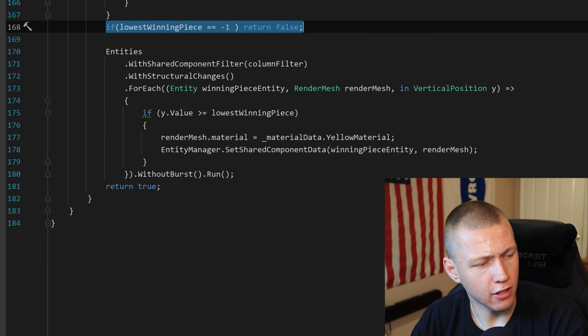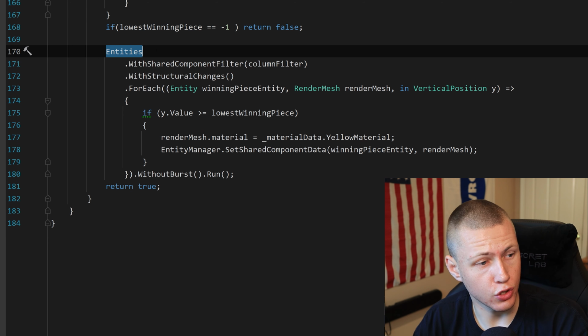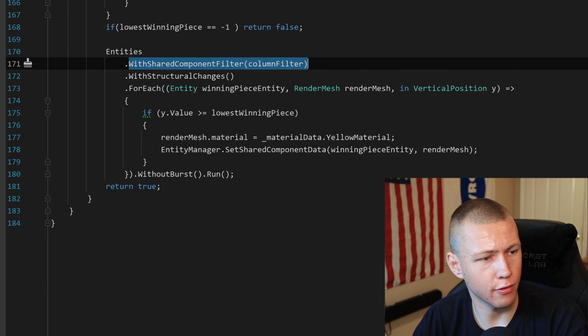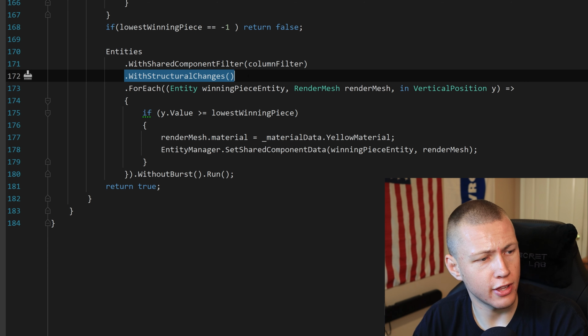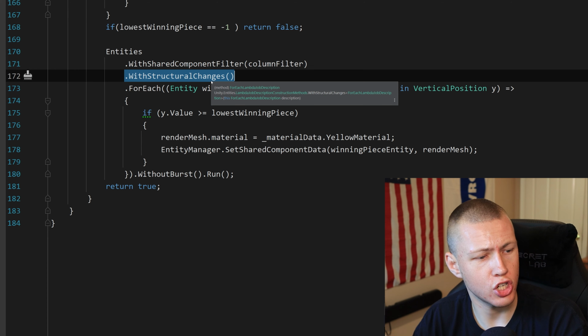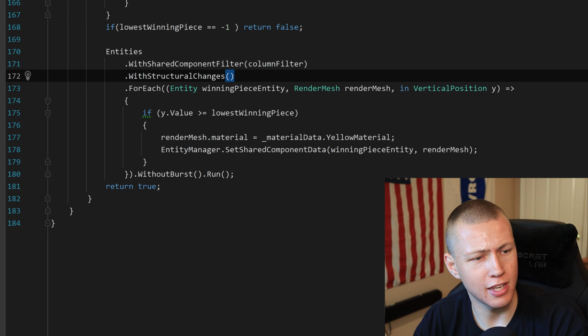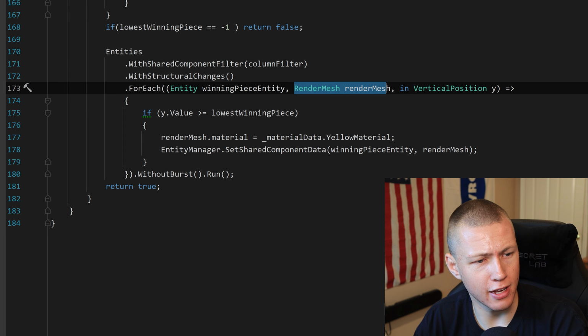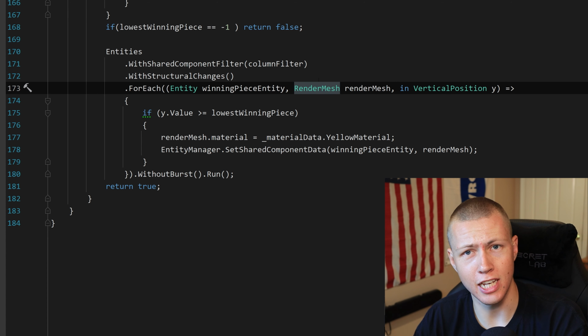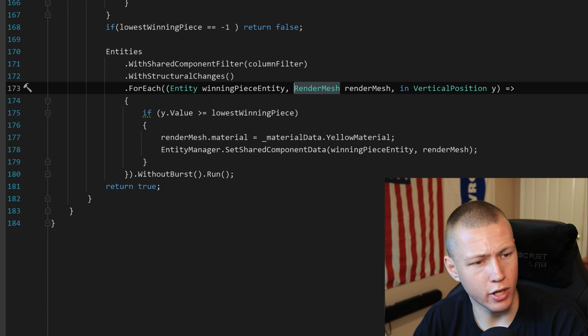And then finally, the last thing that I do want to show off that does relate to the shared components again is we're going to do another entities.forEach function here. Again, we're going to be filtering off of everything with the column filter here. And then we're going to do another thing for WithStructuralChanges. Now we do have to include the .WithStructuralChanges because in this case, we're going to be modifying the render mesh component. You'll see that we do not have the ref or in keyword before that. And that's basically how we can modify the render mesh component for a specific entity.